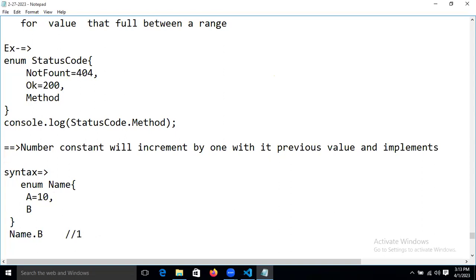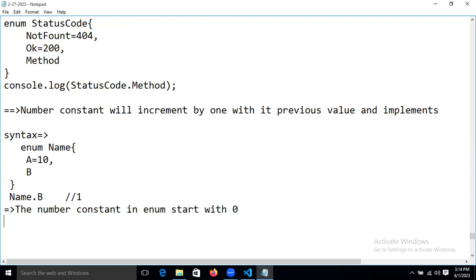Yes, Ravi. But another point, guys: the number constants in an enum start with 0. Now in this time, if we take an enum name.